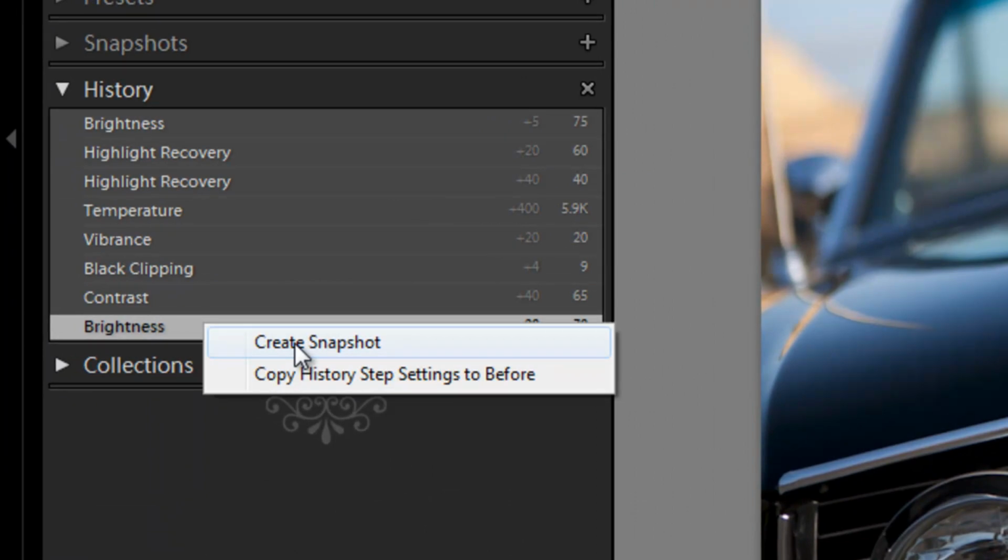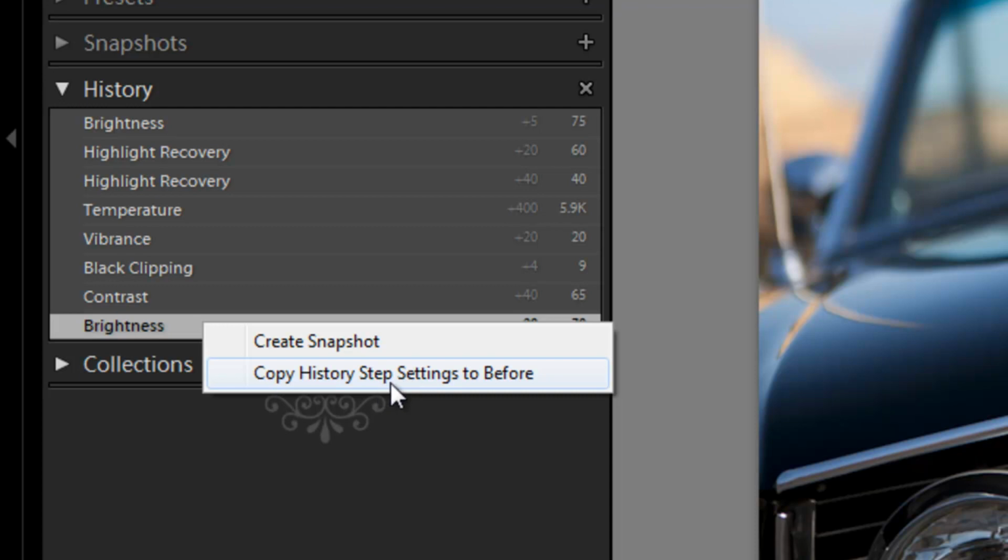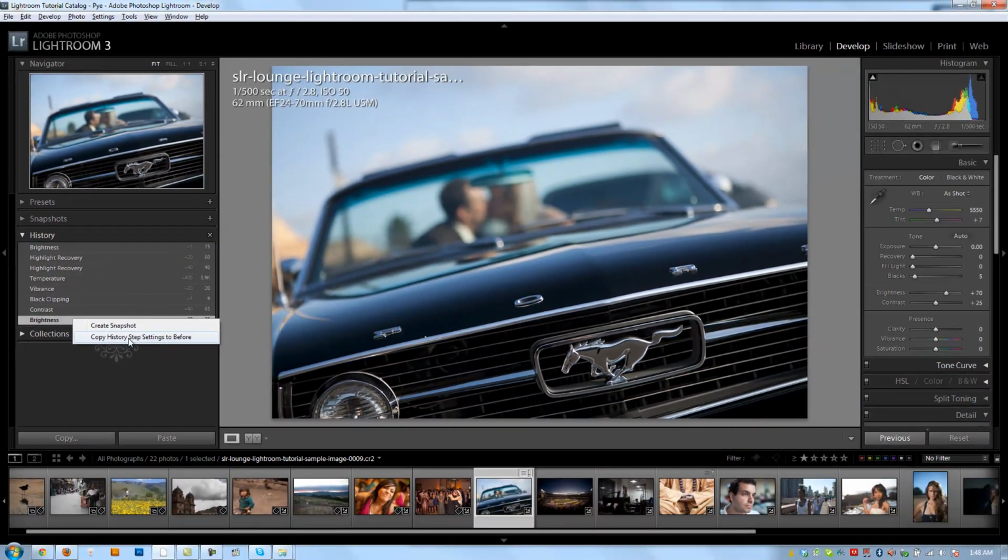and say create a snapshot, which will create a snapshot at that specific point in your workflow step in your history. You can also do the same thing as you would with a snapshot and copy that history step settings, copy the history step settings to before. So when you show the before and after, it'll show that point in your history as the before image. All right, pretty simple stuff. Let's go on to the next tutorial.